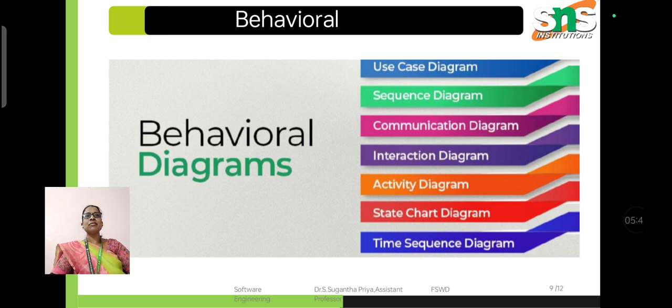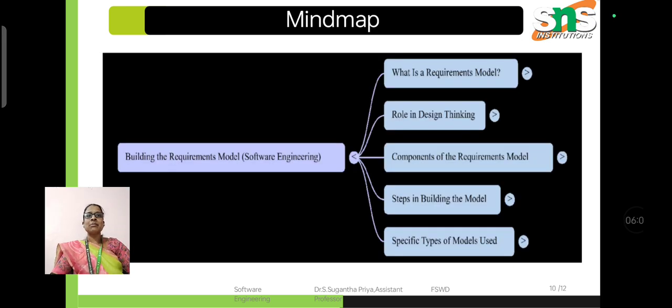Say for example, if you have a login system, we can start by entering the credentials. Next, if it is valid, the login is a success. Invalid means we have an error state. So this is a mind map. In this mind map, this is a visual summary of the entire topic we have discussed.